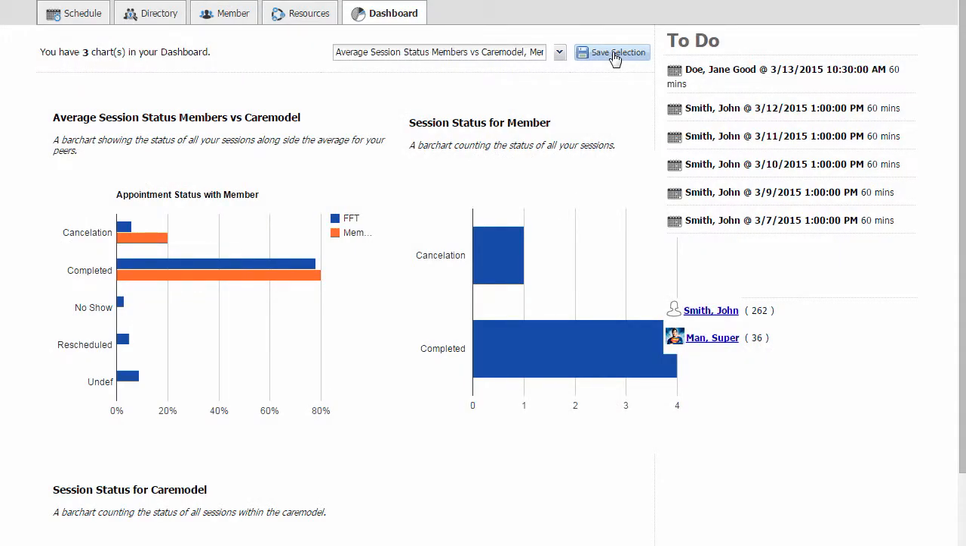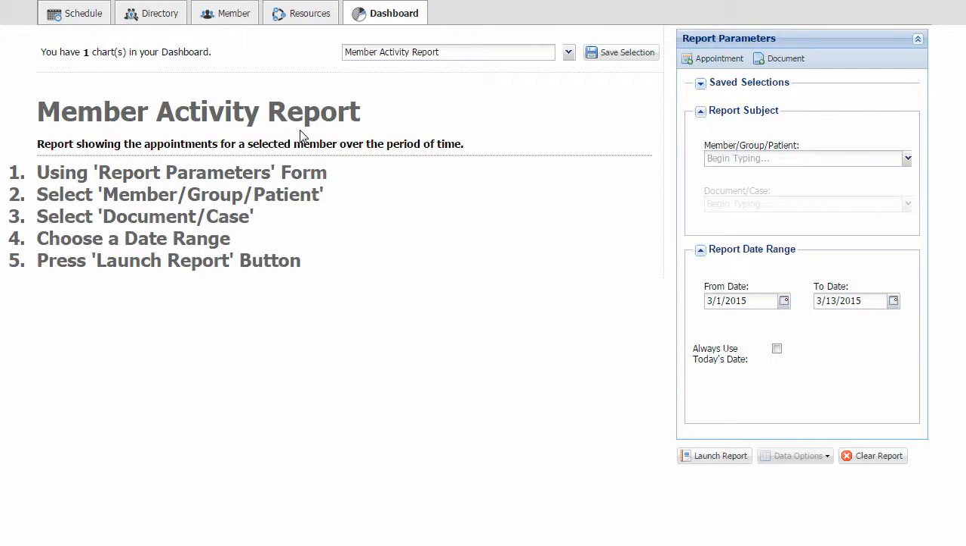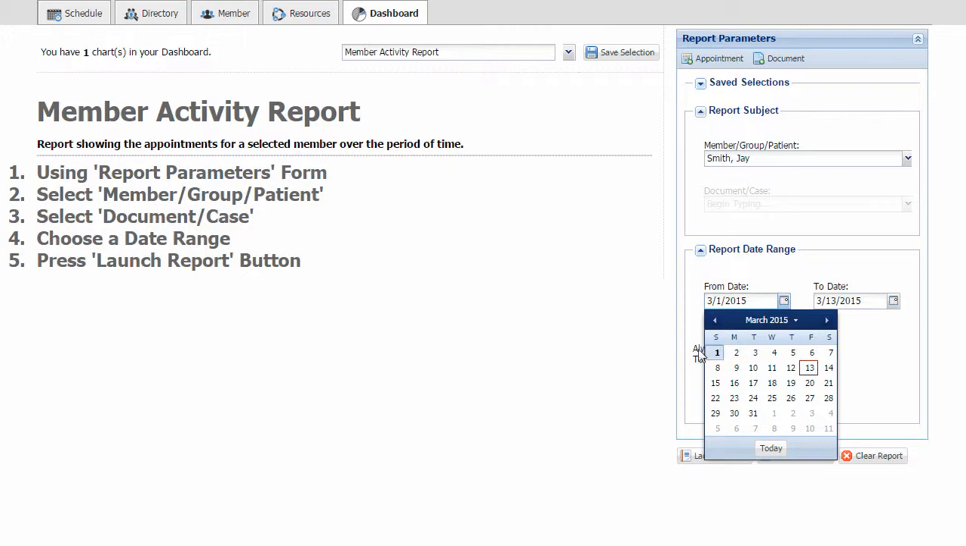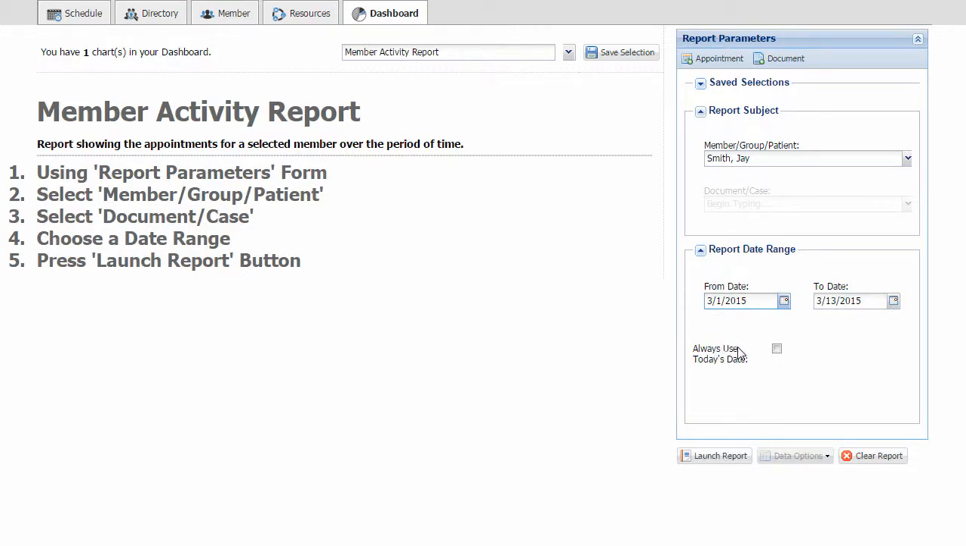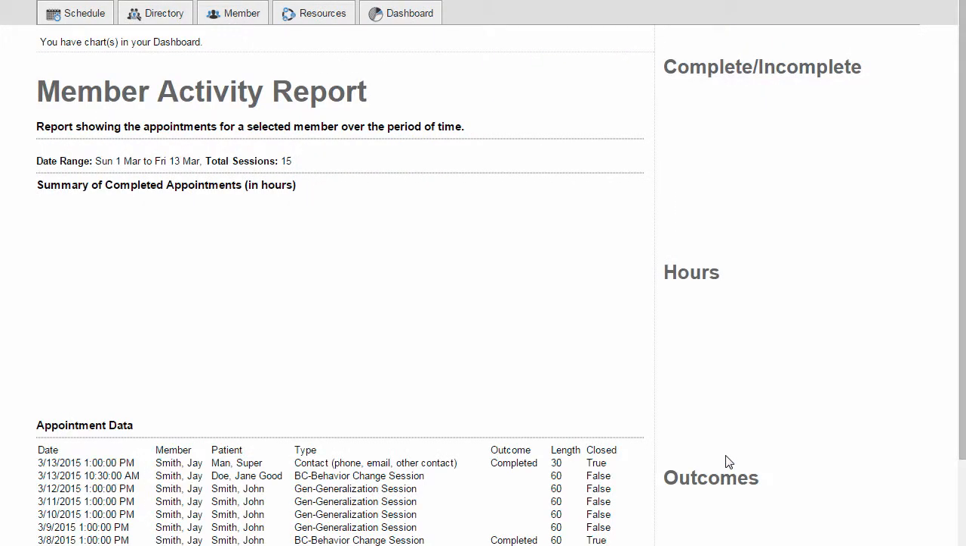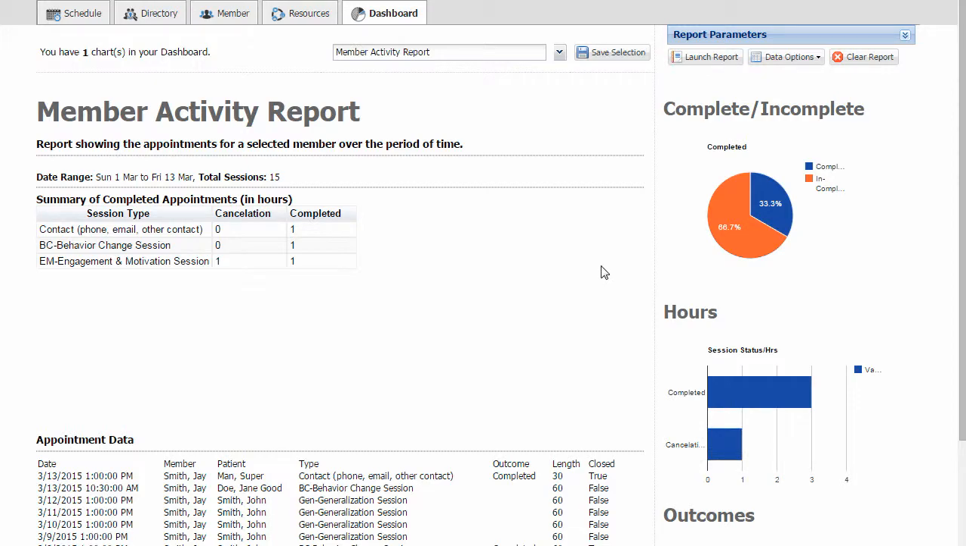Here's the activity report, the member activity report. So at this point, what I'm going to do is click on myself because I'm the only person as a member that shows up, and I'm going to click on range to look at. So I'll start there in March and today's date, and I'm going to say launch the report. The report launches, and voila, now I have a lot more information. So the member activity report talks about all the appointments that I've had over the time frame.